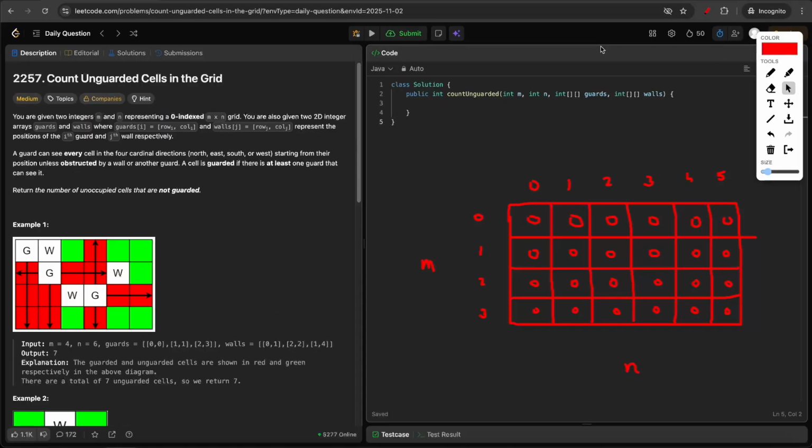Now let's go with the approach. We are given the number of rows and number of columns. With that, we can create a 2D grid in which we can mark the cells as guards, walls, or unguarded cells. First we'll create an m cross n grid, which will have all zeros. Here 0 will denote an empty cell.